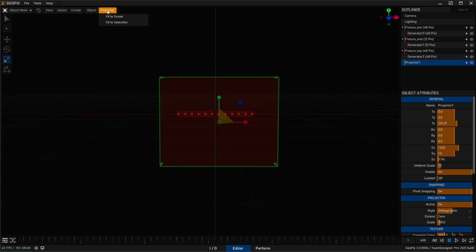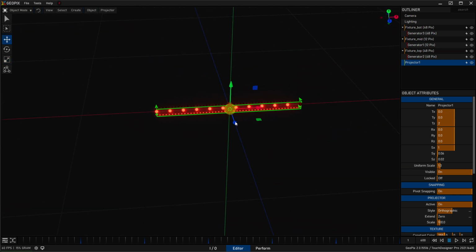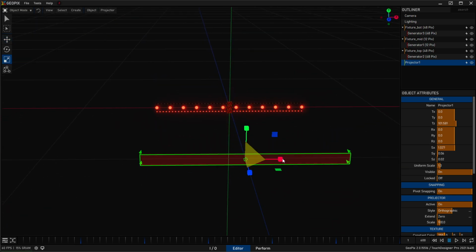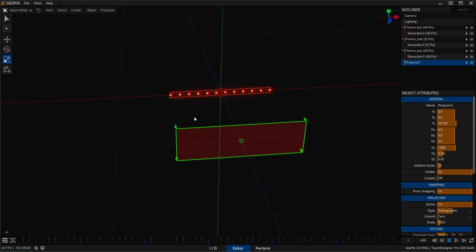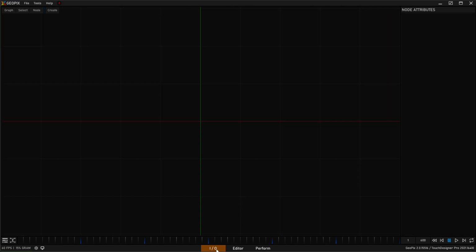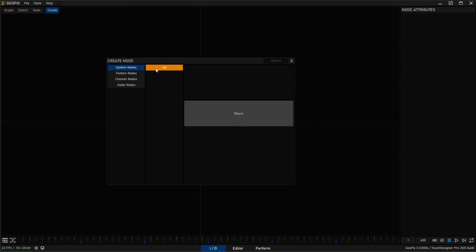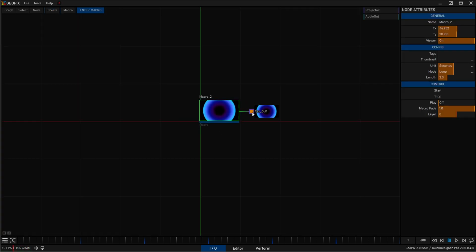Okay, so with this projector selected, I'll go up to projector and do fit to scene, just so that we get a nice tight fit. And we're going to scale it. There's a little bit of a bug, as you can see here, where fit will actually shrink things in a little bit too much. That's good. I really just want the width to be a little bit more fit to the actual shape. So in the IO tab now, we'll go to Create, System Nodes, All, Macro, and then we'll connect this macro's output to projector 1, or whatever you have your projector named, and then we'll click Play for this projector, which there's also a button on the projector's attributes called Start.